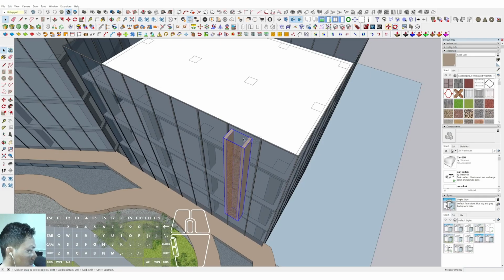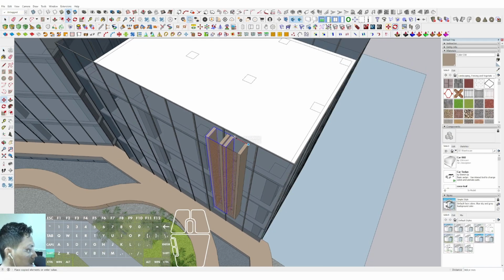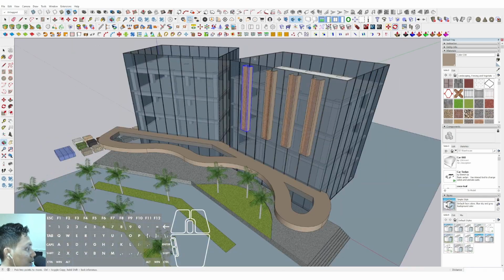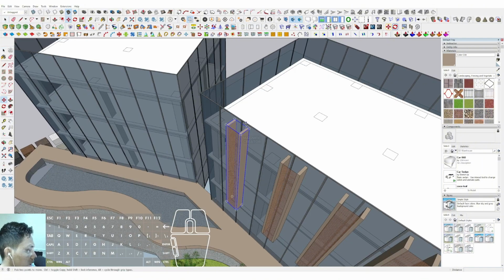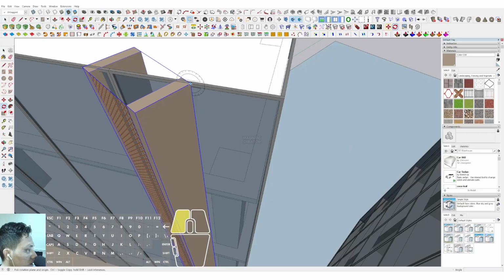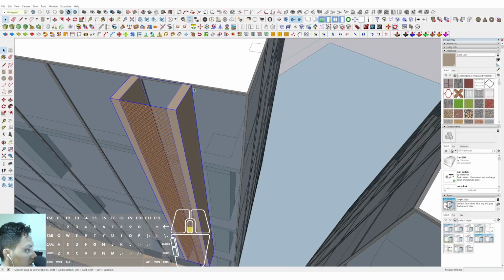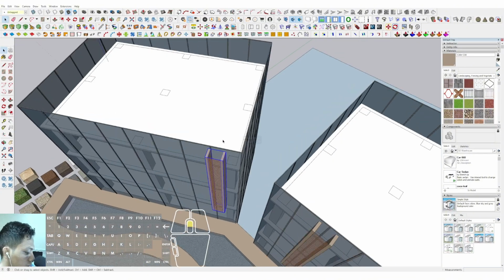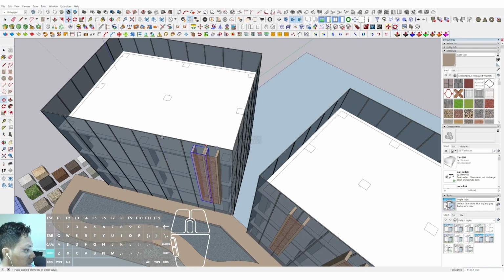We can make group, or we can make component and create. Then we can select move, type control. Okay, just like that. Then we can select move again, type control, and okay, we can move it down. Until to that position in here.